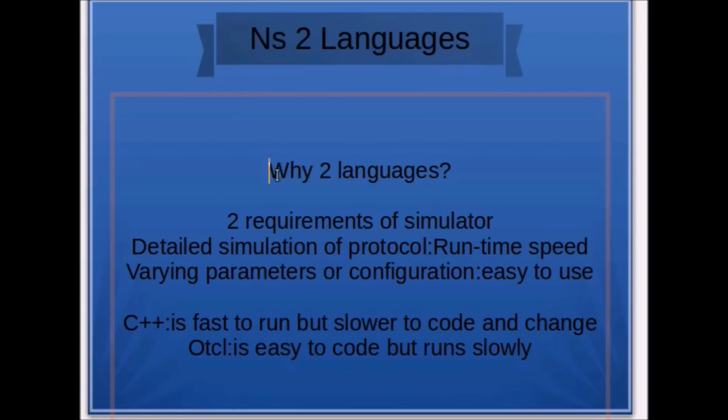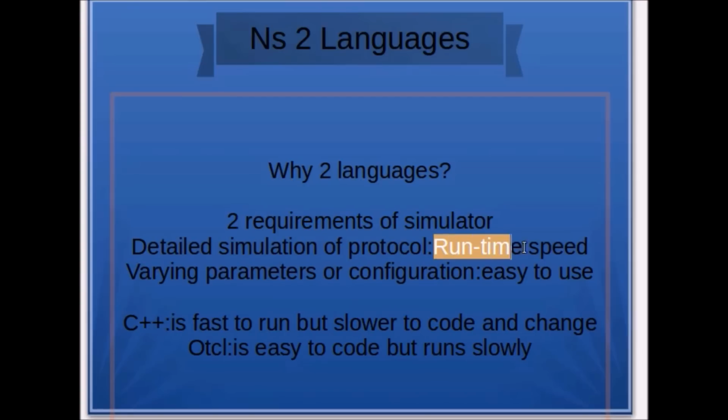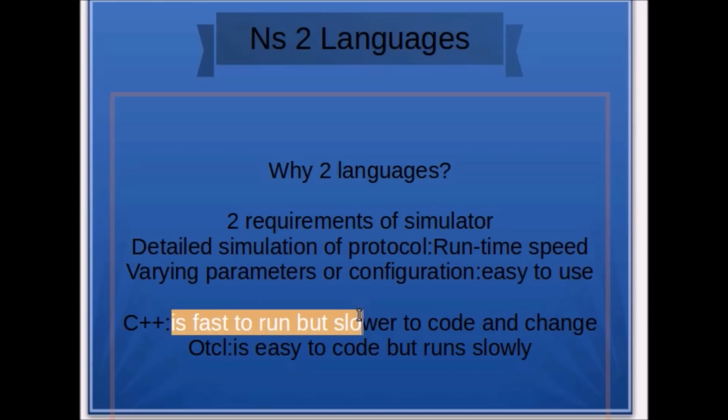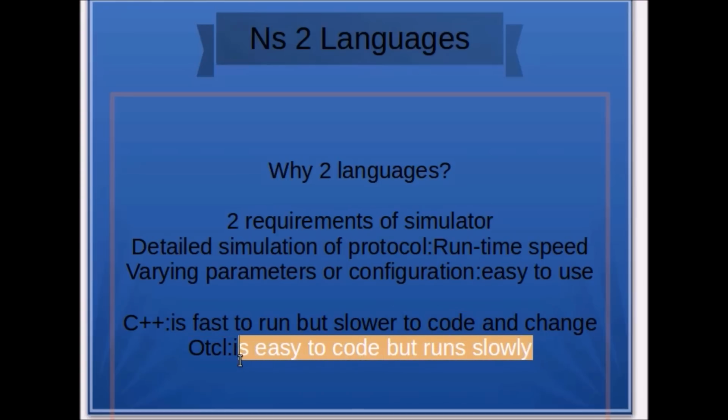Now let us see why two languages are used in NS2. The two requirements of NS2 simulator are runtime speed, which is the detailed simulation of protocol, and easy to use, which means that it's easy to vary parameters or configuration in NS2. C++ is fast to run but slower to code and change, and OTCL is easy to code but runs slowly. So for these two requirements of simulator, we use two languages, C++ and OTCL.